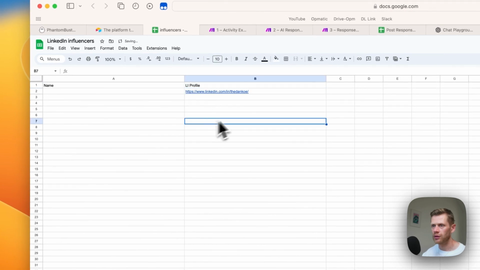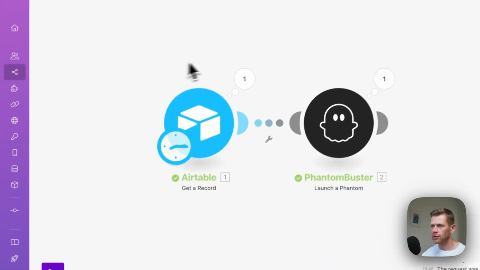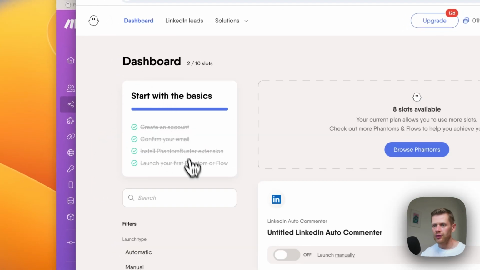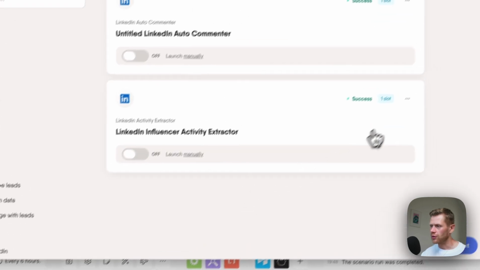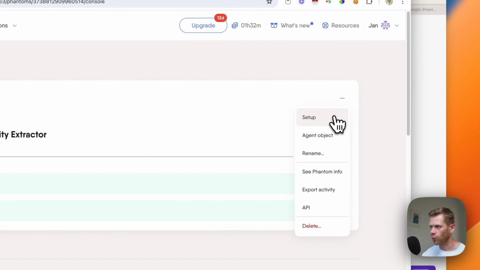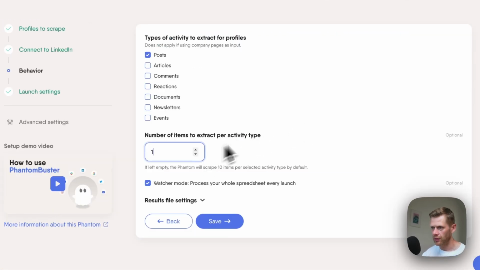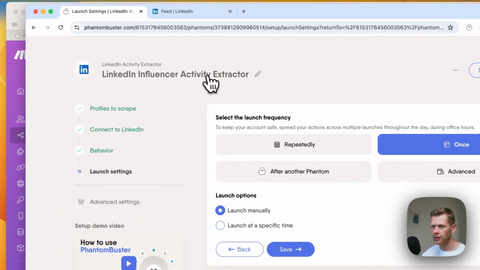Okay, so I'm going to put in Danco's profile. I am going to save this first part of the automation. I'm also going to go into Phantom Buster, and I'm going to change this a little bit because I just want one result, not 10, because I'm only using one account and I don't want to scrape 10 posts. So, okay, one item to extract per activity type. Yep, that should be okay.